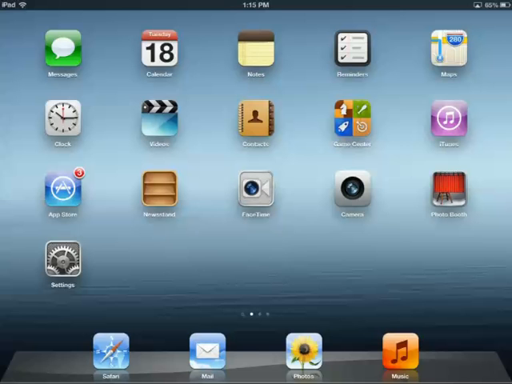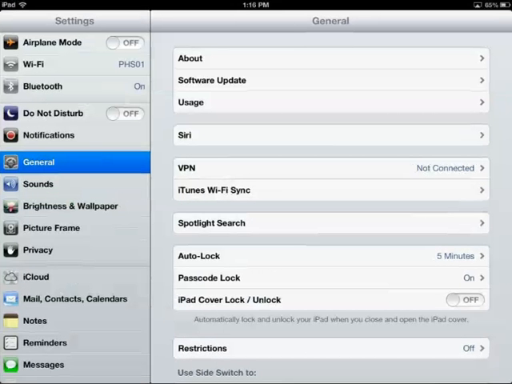In this session, we're going to take a look at restrictions. So the first thing I'm going to do is go into the settings application. And I want to make sure that I'm in the general tab, and you'll see restrictions over here in the middle section. And it's currently turned off on this iPad.